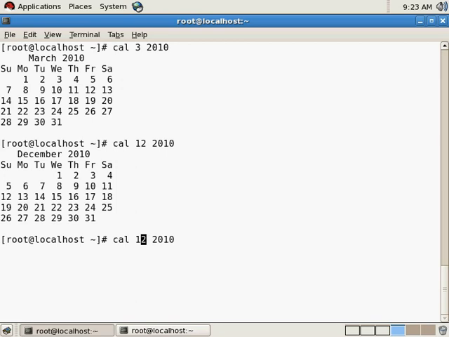If I type something like cal 13, obviously there is no month with the number 13, and it is giving me an error message. This error message came from the command cal, and this is the error message. So it kind of tells you where the error message came from. Again, let me clear the screen now, so we can move to the next command.